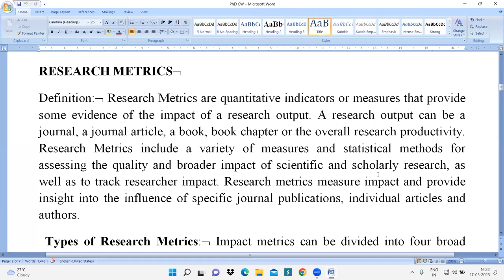Yes. So what is a research metric? It is a quantitative indicator or measure that provides some evidence of the impact of a research output. So whatever research we are going to do, what impact it has is measured by the research metrics. A research output can be a journal article, a book, a book chapter, or overall research productivity. Research metrics include a variety of measures and statistical methods for assessing the quality and broader impact of scientific and scholarly research, to track the researcher impact.